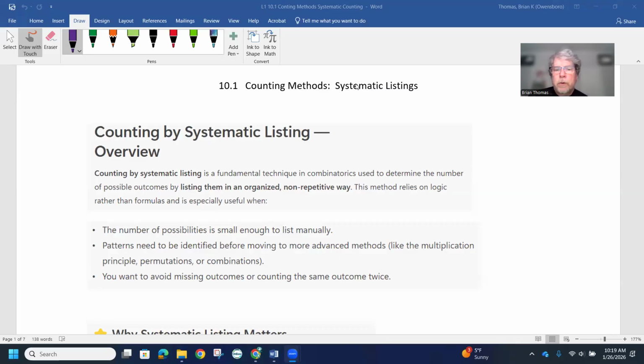So this week we're going to begin Unit 2. Unit 2 starts out with Chapter 10, which involves what we call counting methods. So 10.1, we have counting methods.